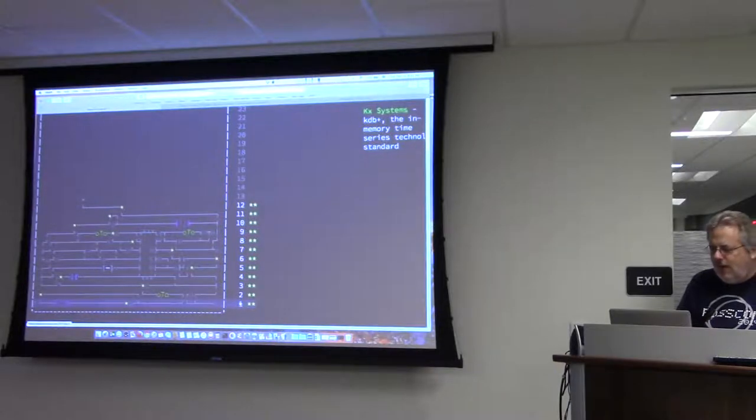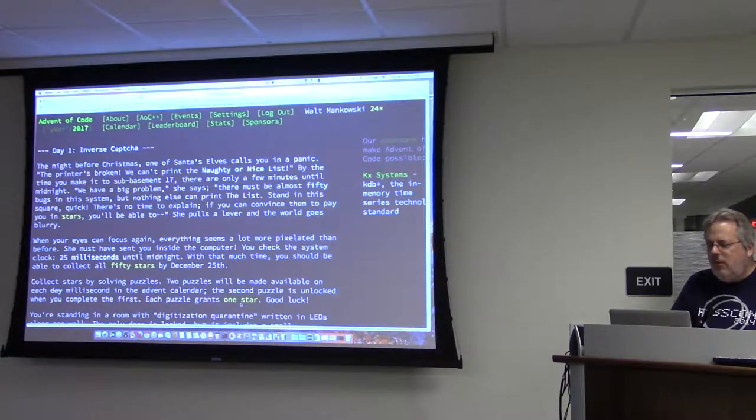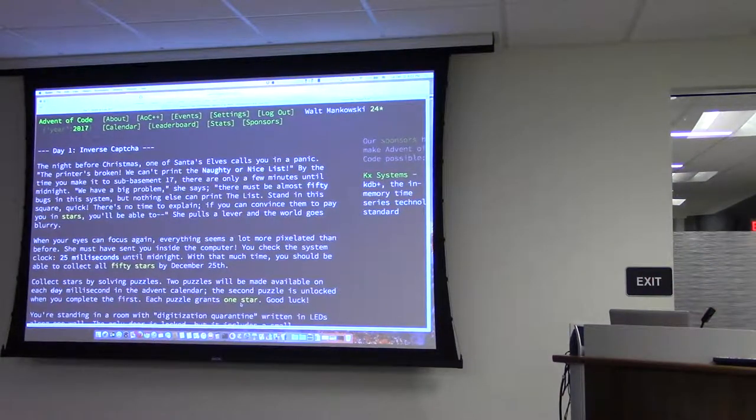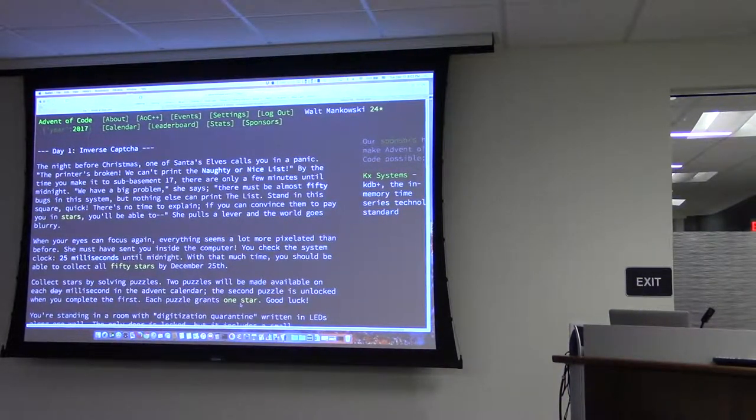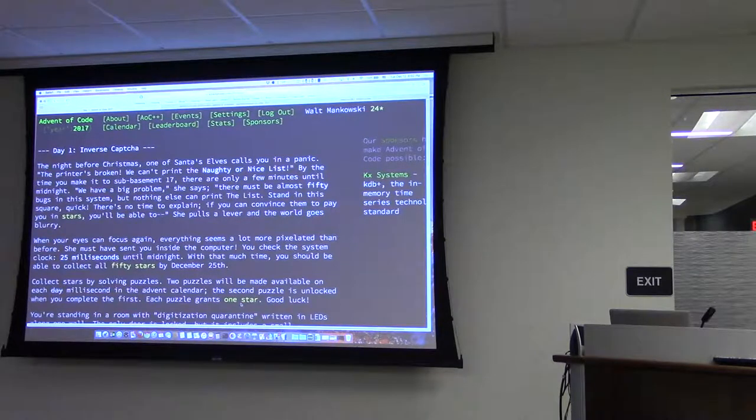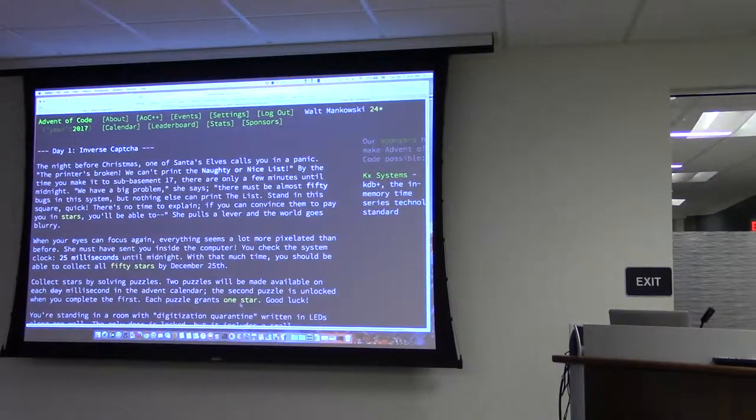So the way it works is this is day one, and every one of them works this way, where you get some sort of a problem. The first year they involved trying to help out Santa Claus and the elves, the whole Christmas scene. Last year, it involved the Easter Bunny, who was trying to sabotage Christmas. And this year, there's a problem with Santa's printer that prints out the naughty or nice list, and you've been put into the computer to try to fix 50 bugs in the software so that the printer driver can work and then print up the naughty and nice list. That's the backstory. It almost doesn't matter.